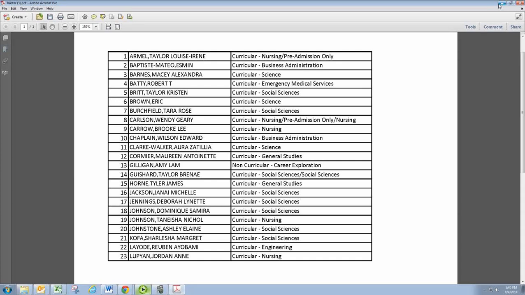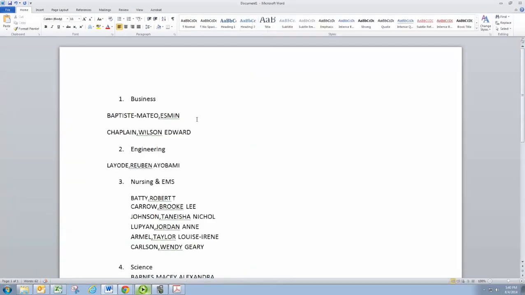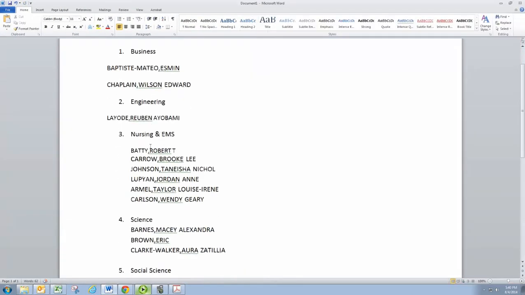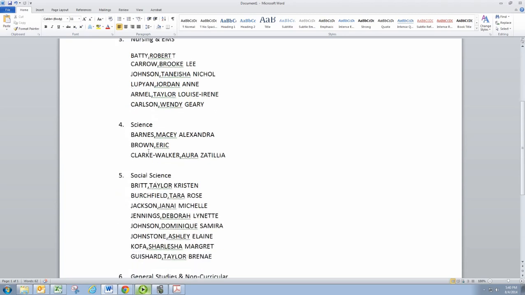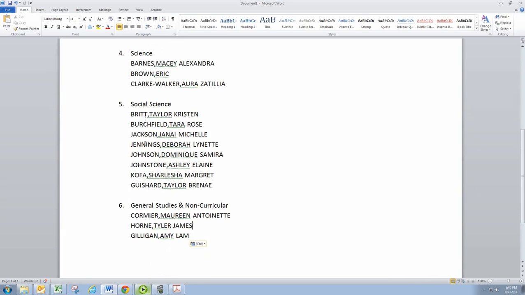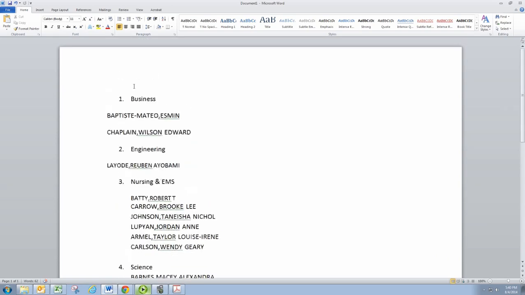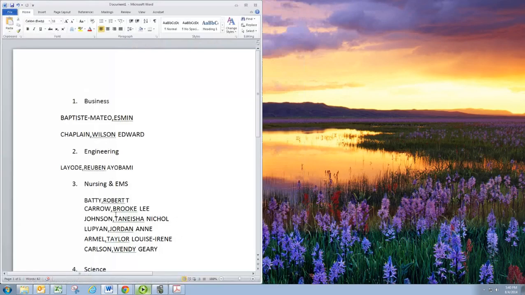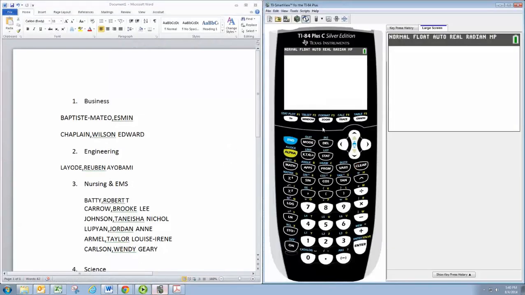So I'm going to use the information about the degree programs in the third column, and I'm going to separate them into groups or clusters based on that. I've already done that. I have two students in business, one in engineering, six individuals in nursing and EMS, three in science, eight in social science, and then I put general studies and non-curricular together, and I have three of those. Notice I numbered the clusters 1 through 6. Now I'm going to randomly pick a cluster from 1 to 6.